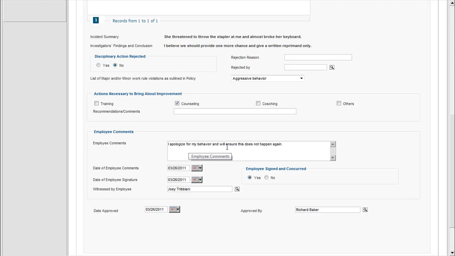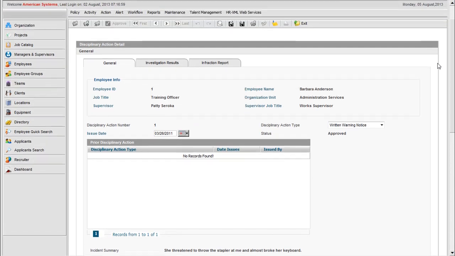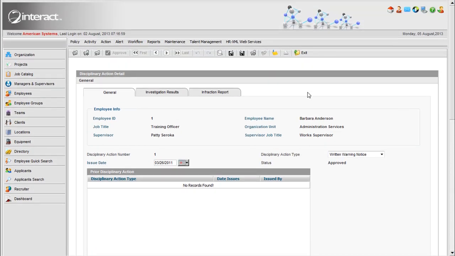The purpose of this module is to make the documentation of the disciplinary process more transparent and more effective so that in organizations that are spread out over multiple locations, there is no risk of important information getting lost.